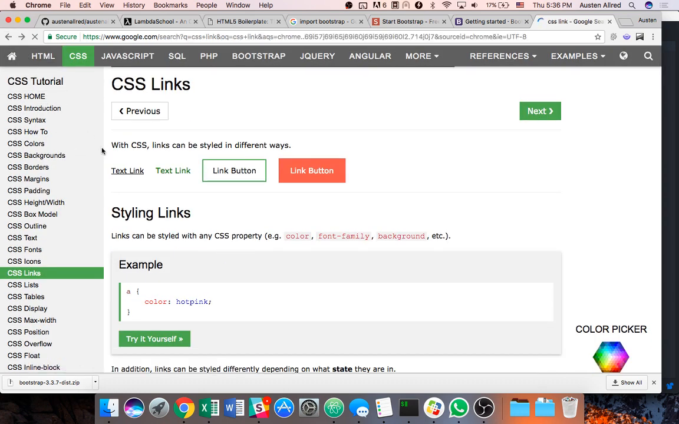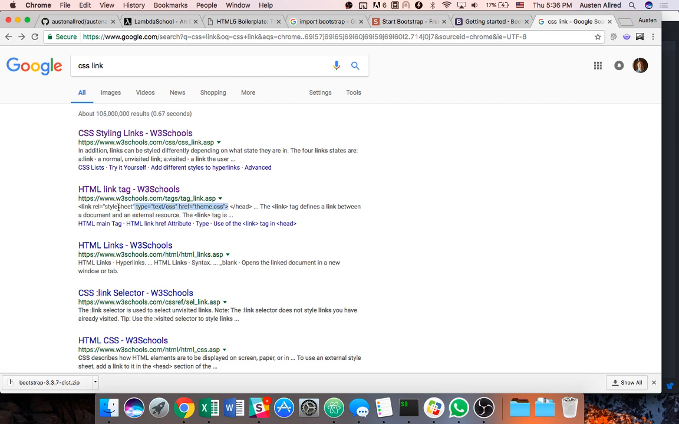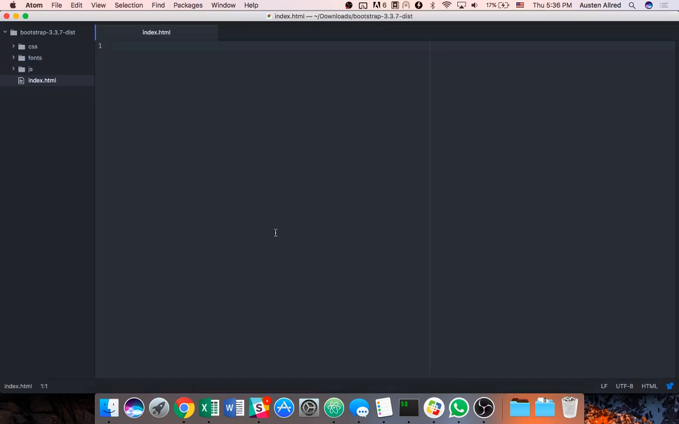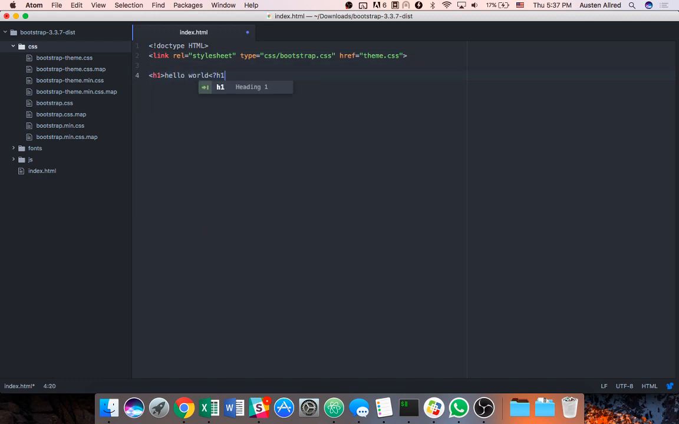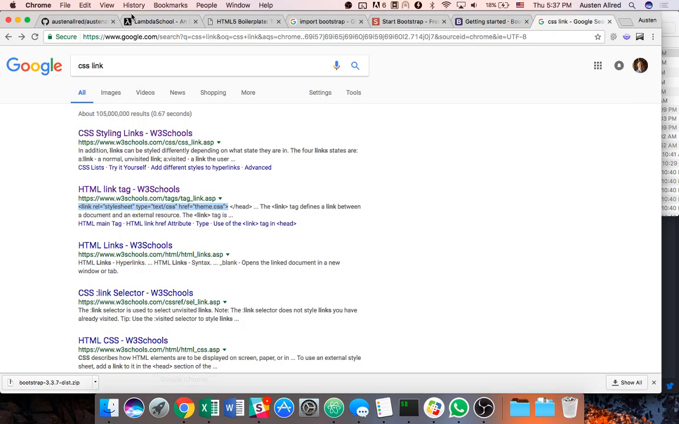That's not what I wanted. We will add a link to the CSS just to get started. So let's do doctype HTML, and then we will add links to, right now, let's just do CSS/bootstrap.css. And let's type some text. And we'll go ahead and open that in the browser to verify that it's working.